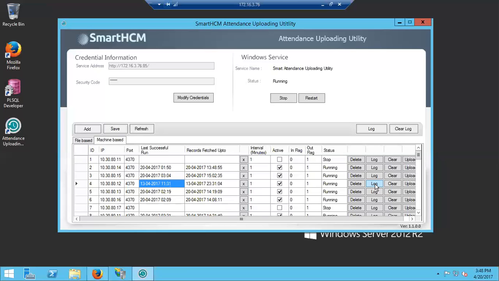This service is on to get the data from the machine. Service is on. Yes. So what's the difference between active check and status? Both are not the same.